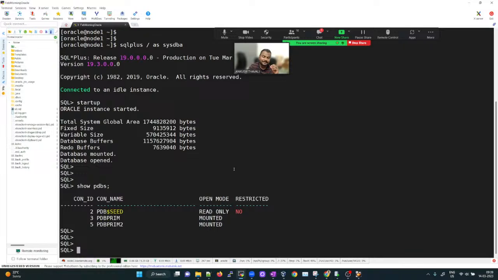Data files? Where are the data files? Container has its own separate data files, and pluggable database has its own separate data files, correct? Still, we do all the backup at the container level only. But yes, if you ask me whether I can take the backup of only a pluggable database, that is possible. We'll talk about that.